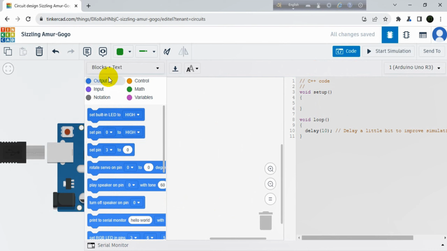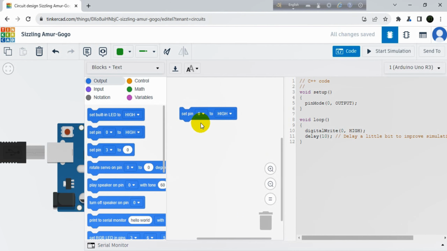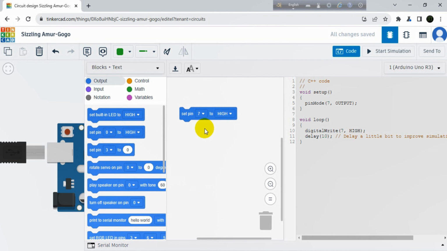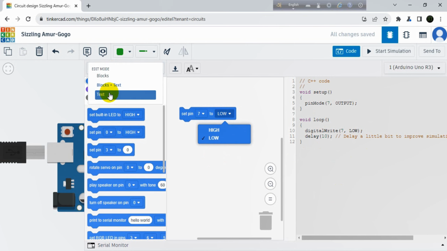So we need to go to the output block, and from here we can just choose this set pin option, and we have connected our LED to pin 7, so we just need to choose pin 7 and set it to high. As you can see, whenever we change anything from here, it also changes something inside our code. That is how we can learn basic code initially when we don't know anything about coding. But when we have learned the coding, then you can just select this text option and you will see this portion.